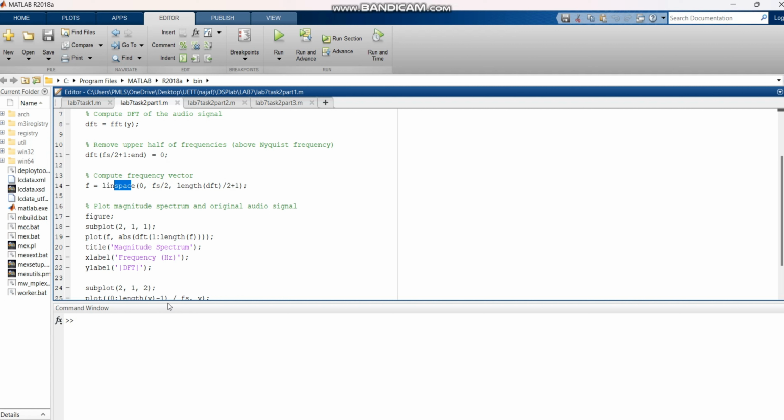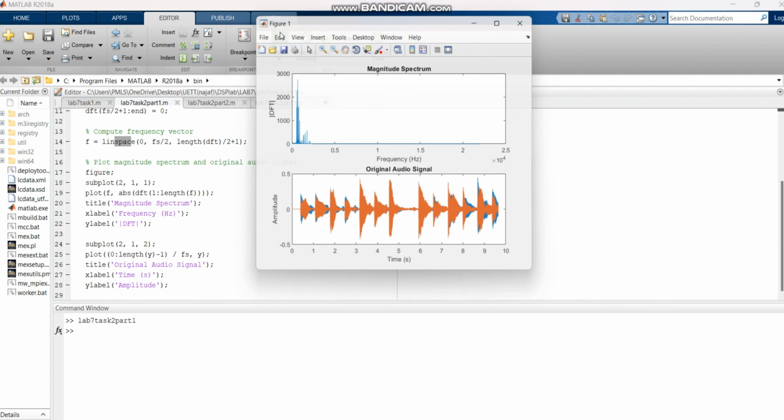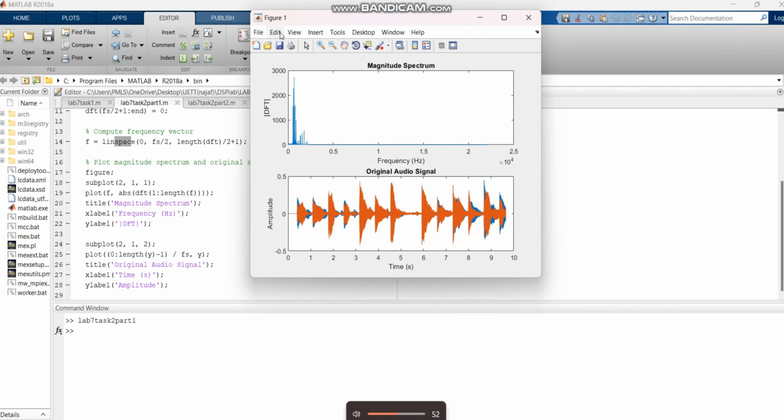The original audio signal is plotted in the second subplot. The original audio signal y is plotted against time, and the x-axis represents the time in seconds, and the y-axis represents the magnitude or amplitude of the audio signal. Now, if we run the code, here we see in the first subplot, the magnitude spectrum of the audio signal is plotted against the frequency f, and in the second subplot, the original audio y is plotted against time.